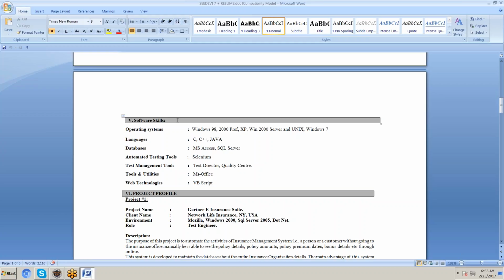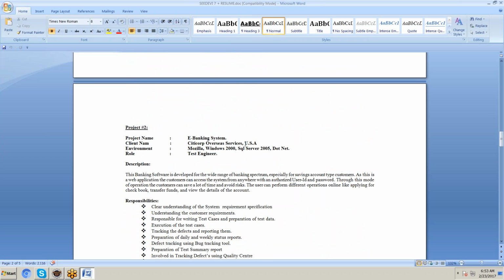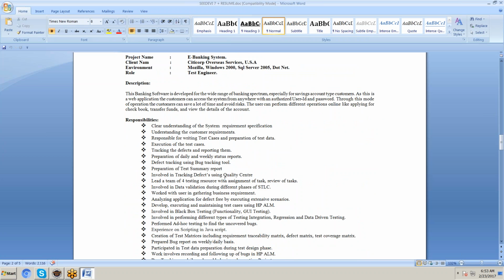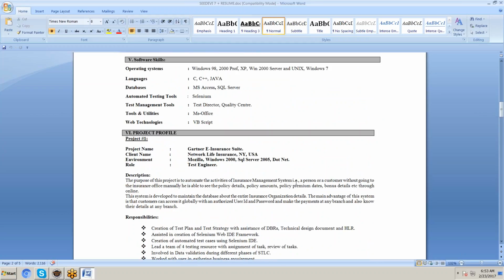First project: insurance project, Garner Insurance Suite. I will explain this project to you, as well as the second project, the e-banking system. So I will explain these two projects to you. The first project name is Garner e-Insurance Suite. Client name: Network Life Insurance, USA. Environment means the developed technologies.